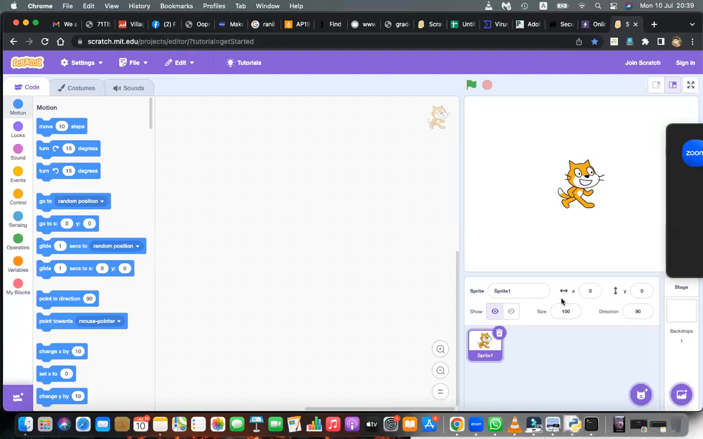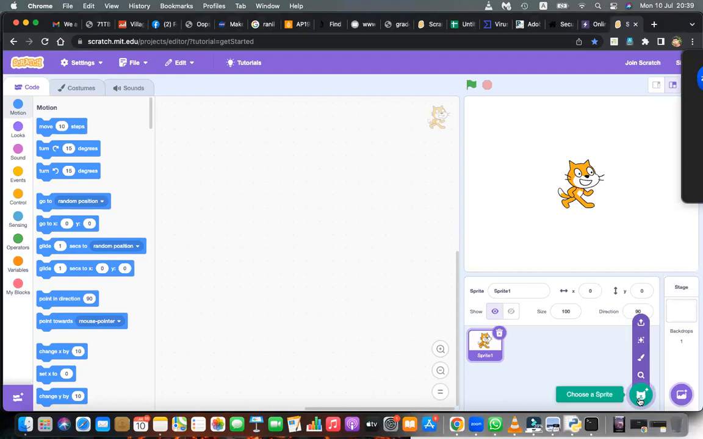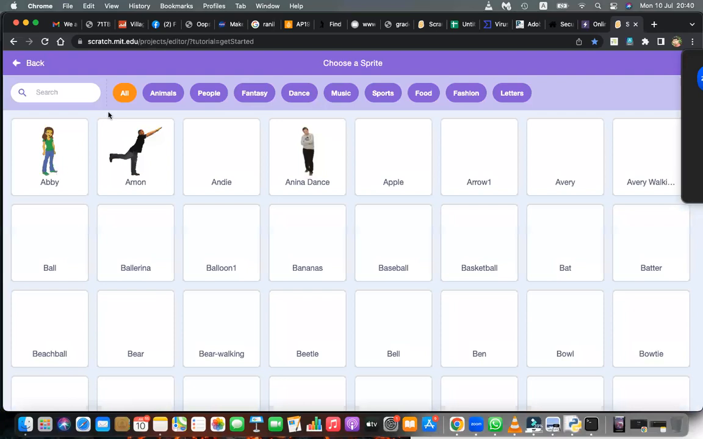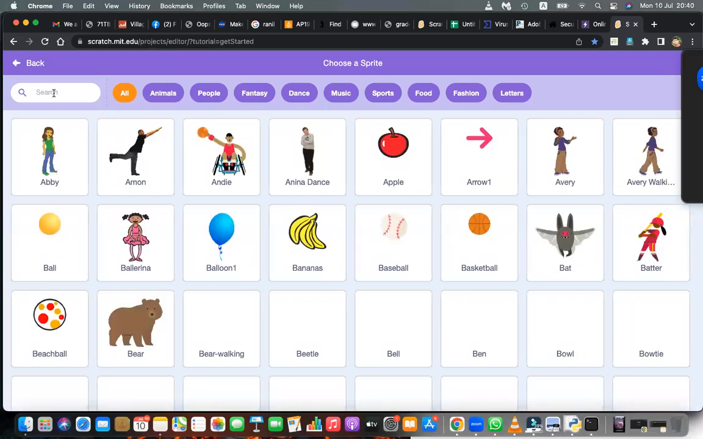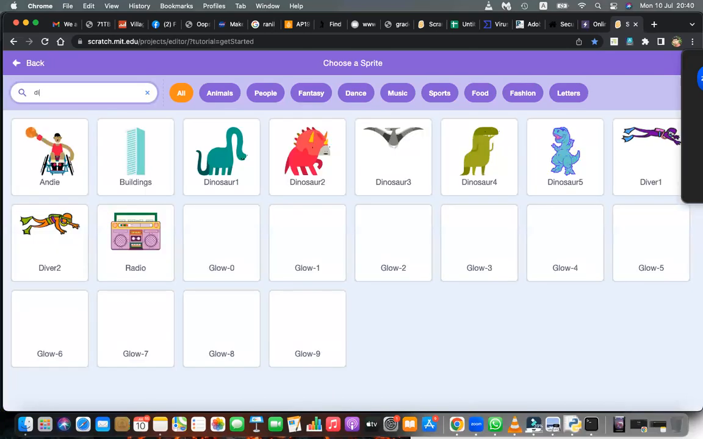I'm going to create, draw, a dice. There is no dice here, so I will draw one. To do that, I will go to choose a sprite, and there is the draw mode, the paint mode. Don't click choose a sprite. You cannot choose the sprite this way. Let's see if there is a dice. You don't have a dice. So you have to go back.